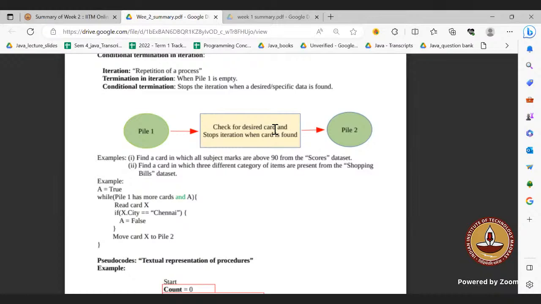So what you wanted to do is stop the iteration after finding a Chennai student. You are iterating over your scores data set, and after finding the Chennai student, you wanted to stop the iteration. So how to do that? Here is an example. You wanted to check two conditions here: while pile 1 has no more cards, you stop the iteration, and also after seeing the Chennai student you stop the iteration.